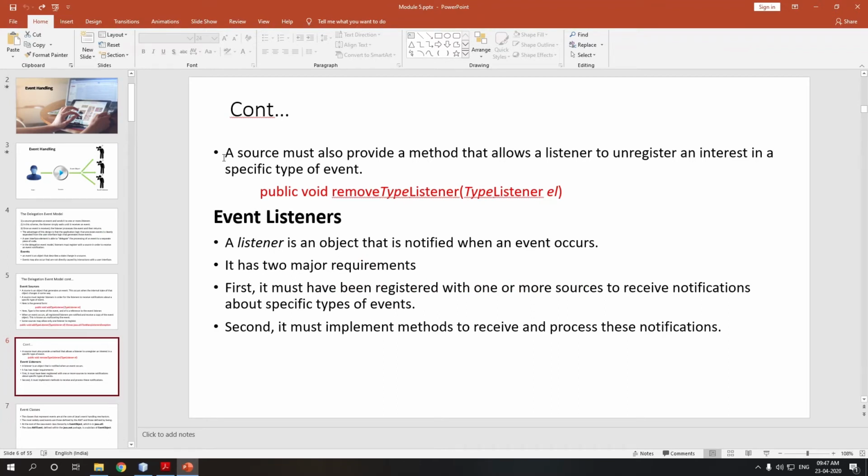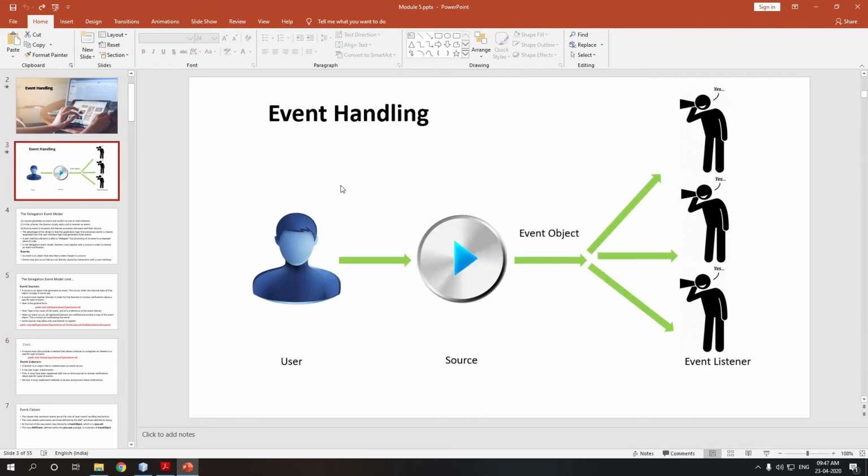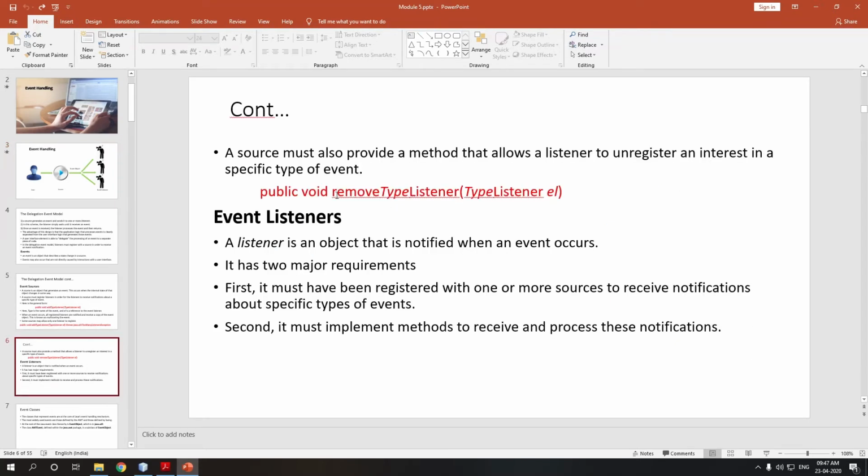if you want to remove a listener, if suppose there are many listeners, or if you want to remove one of the listeners, at that time you can remove a listener. A source must also provide a method that allows a listener to unregister an interest in a specific type of event. See, in an event, if you want to pass an event object only to this listener, only to these two listeners, not the third one, at that time you can unregister this listener using the method called remove type listener.